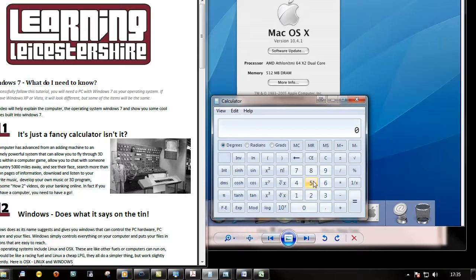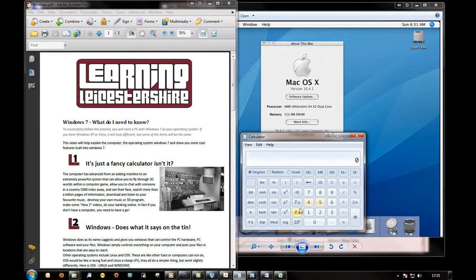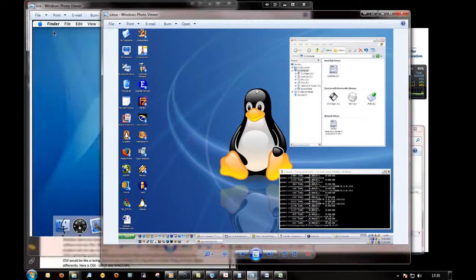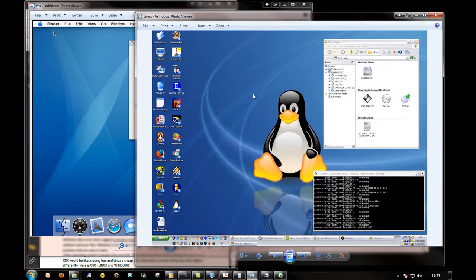But there are other operating systems available out there, and we all need to be aware of those. I've got some pictures of those. Here's one picture of the Mac OS X operating system. It's quite similar to Windows. And then also, got another picture here of Linux. That's another slightly different operating system. They both work in different ways, and they both look slightly different to each other.